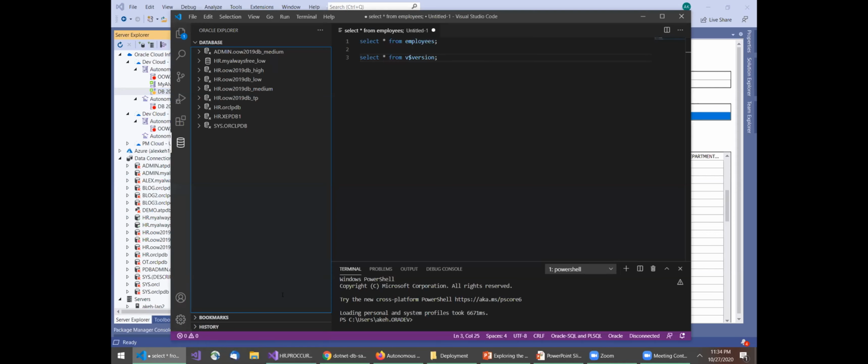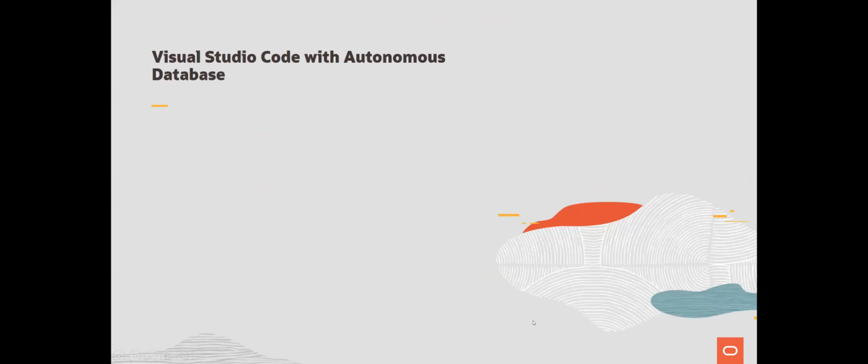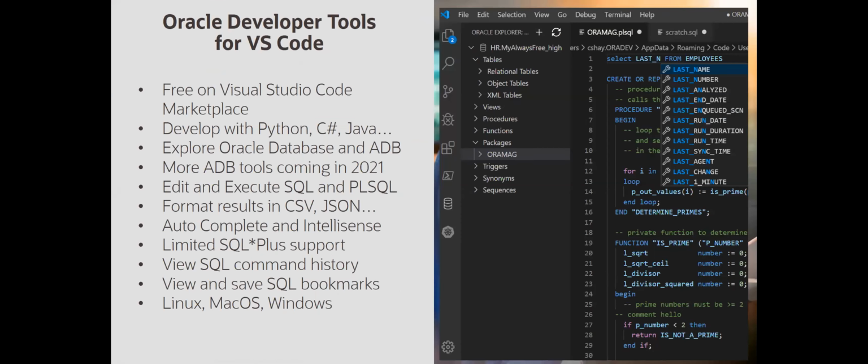Let's show you VS Code now, although we'll move forward in a little bit first. So with VS Code, this is also free and available on the Visual Studio Code Marketplace. This is Microsoft's multi-platform IDE. You can develop with it in Python, C# or Java or whatnot. And it allows you today to explore the Oracle database in ADB. We have a set of tools, not quite as robust as what you saw with the Visual Studio tools, but it's pretty handy. It still is quite a lot of functionality. We expect to add in the next year more autonomous database tools.